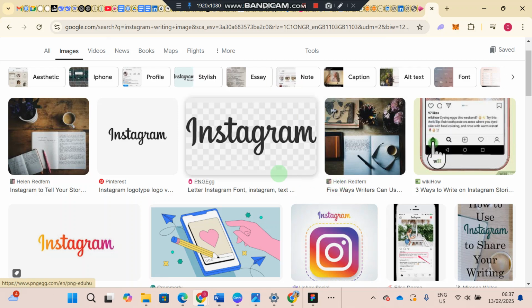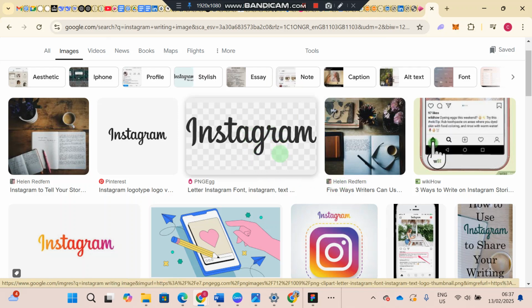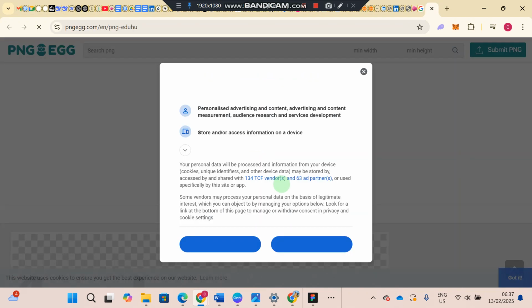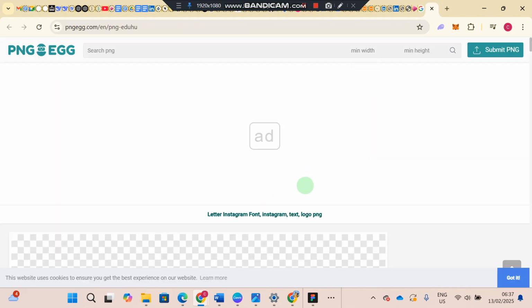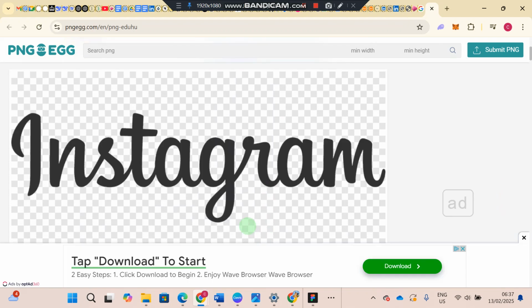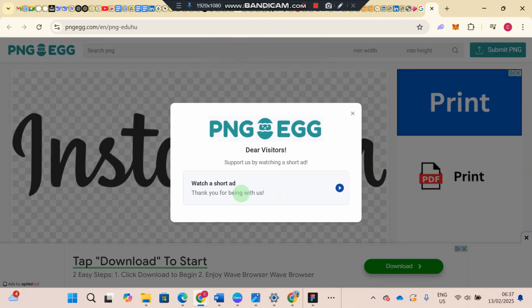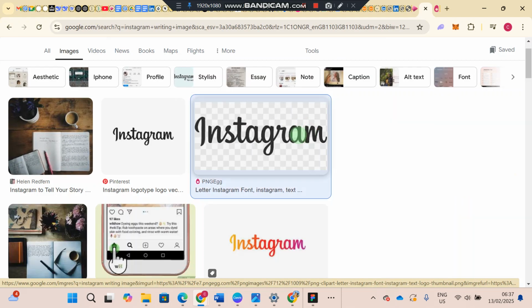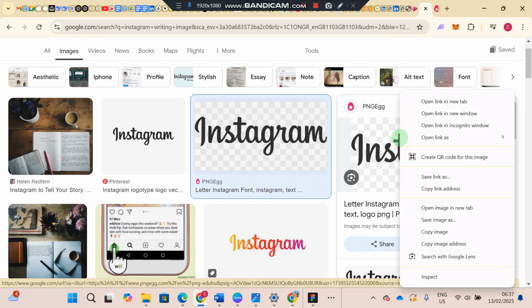So you want to go online and import an image of Instagram. However, when importing an image, do not click copy here. You will get a poor version of the image. You need to open it first, then click on copy image over here. So I'm just going to do it now. I click on the image, I come over here and I click copy.